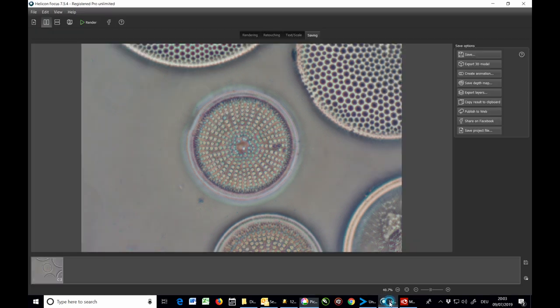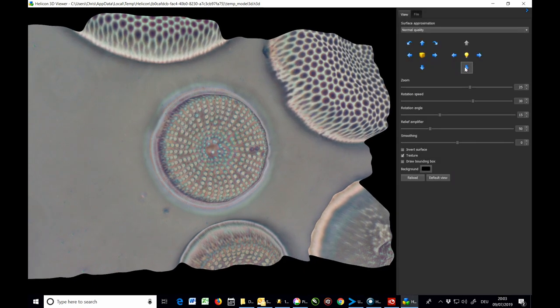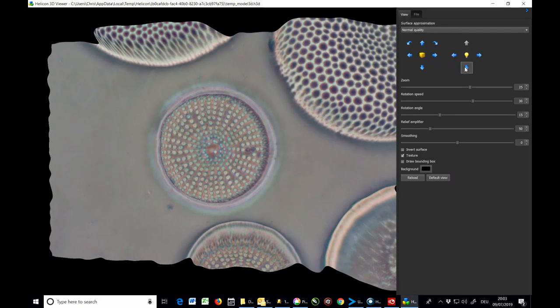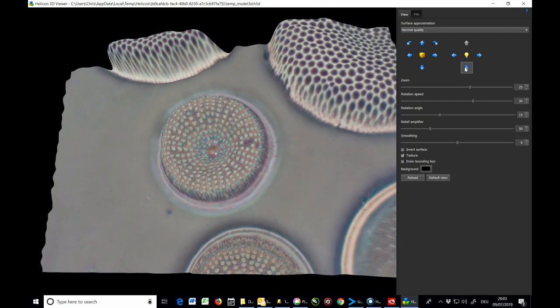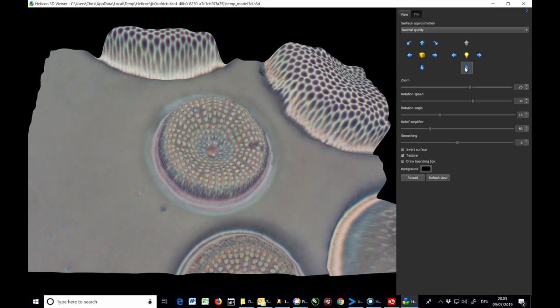So back to the Helicon Focus. Now the other thing you can do with those stacked images is to create a 3D model to actually get a better impression of the shape of the diatom. For that you go to the right hand side, and here's an option, Export 3D Model. So click on that, and what happens is that it takes all those images that you've combined, and it calculates what the 3D shape might be. Now that is a lot more visualizing the shape of the diatom.